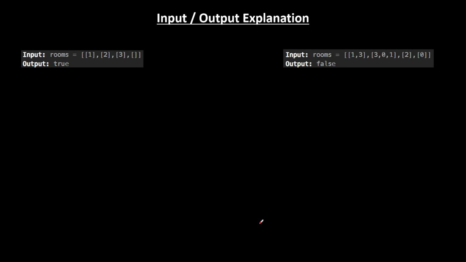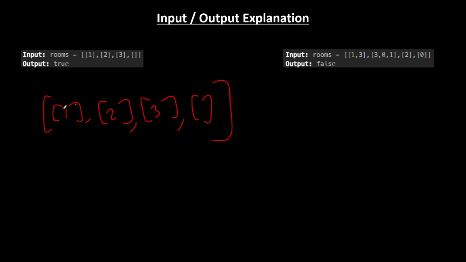Let's understand the input and output of the problem. Suppose you are given this, so let me write it here. What it basically states is that this is room 0, room 1, room 2, and room 3. Suppose room 0 is this one, and it has key 1 in it. Which means that at room 0 you have the key value 1, so you could access room number 1.